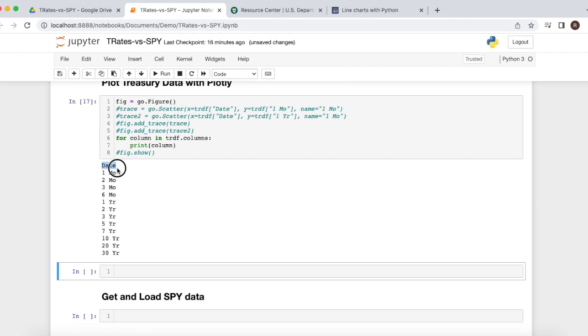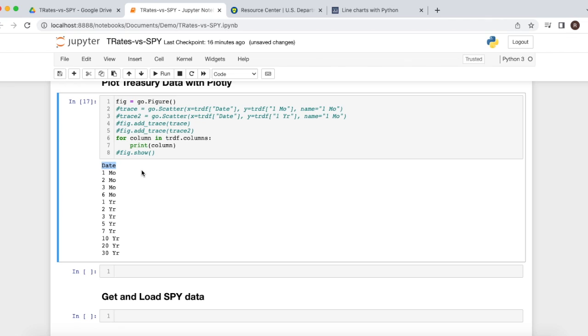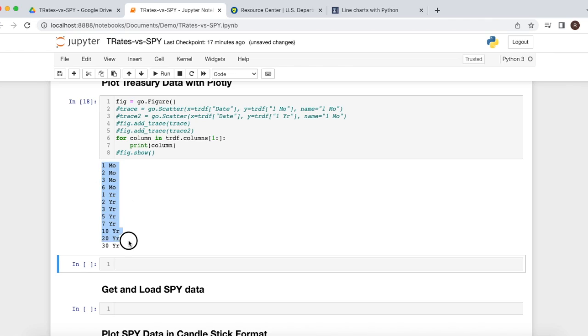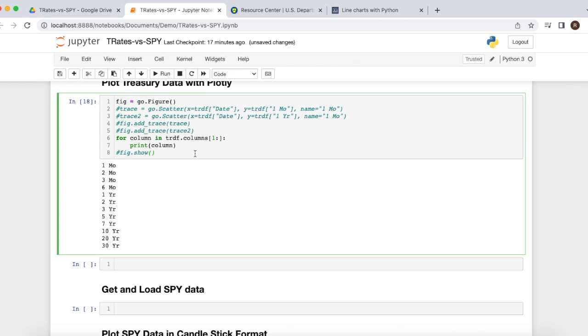However, we don't want to plot the date information because that is along our x-axis. So what we're going to do here is once again use that slicing term to grab only the data we want. And this is at an index of 0. So what I can use is square brackets and say I want to start at an index of 1 all the way to the end. So now when I run that, we get 1 all the way up to 30, or 1 month to 30 years. So using these same concepts from above, we're going to create a trace.